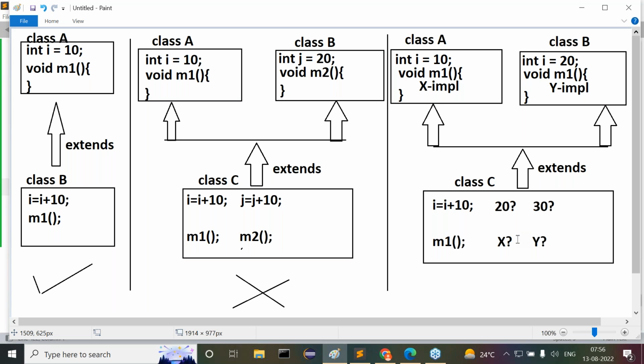This is a situation for the compiler and JVM, not only for us. Now tell me, is it a confusion oriented feature or not? We are at a junction. Which path we have to take is a confusion. Am I right or not? Now it's a confusing situation or not?